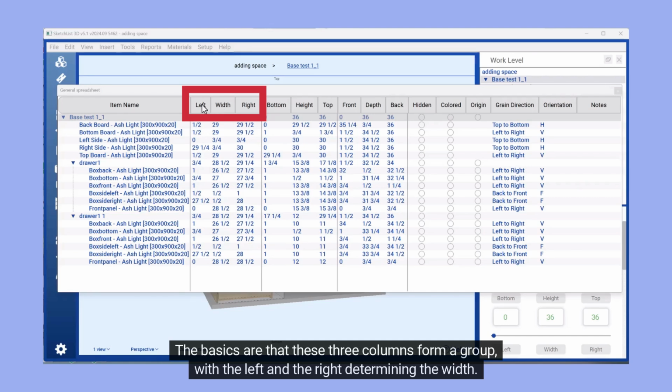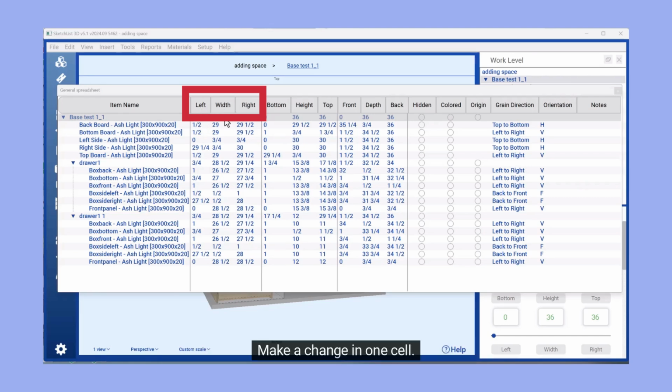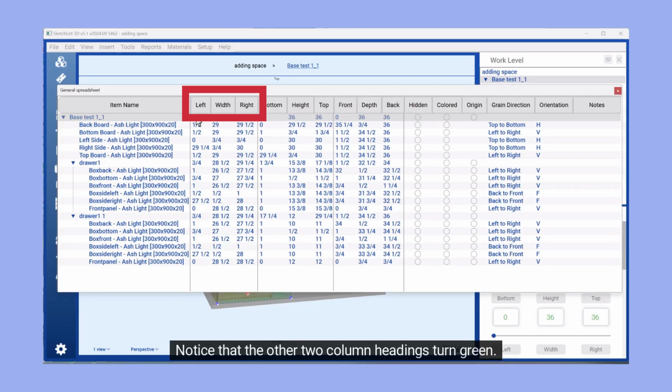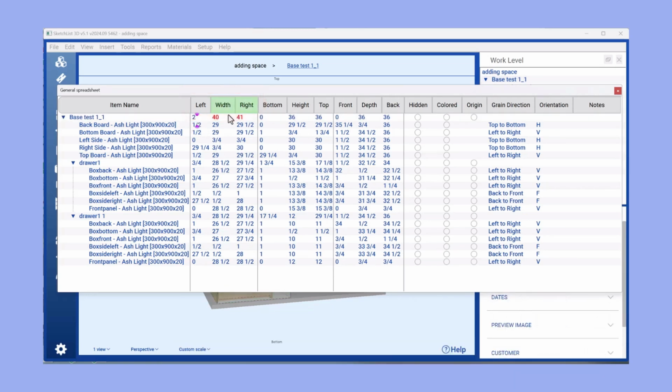The basics are that these three columns form a group, with the left and the right determining the width. Make a change in one cell. Notice that the other two column headings turn green. So if I click the right column header, the board moves to the right by one.